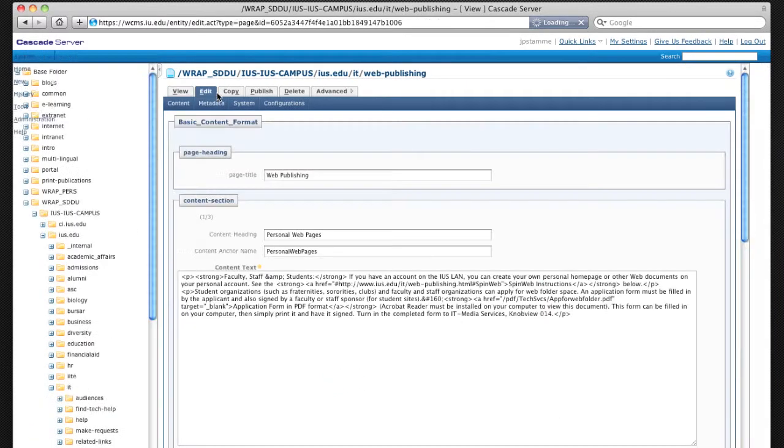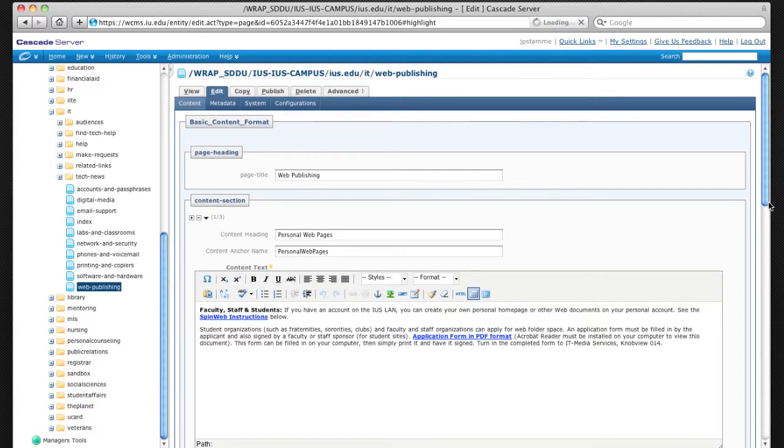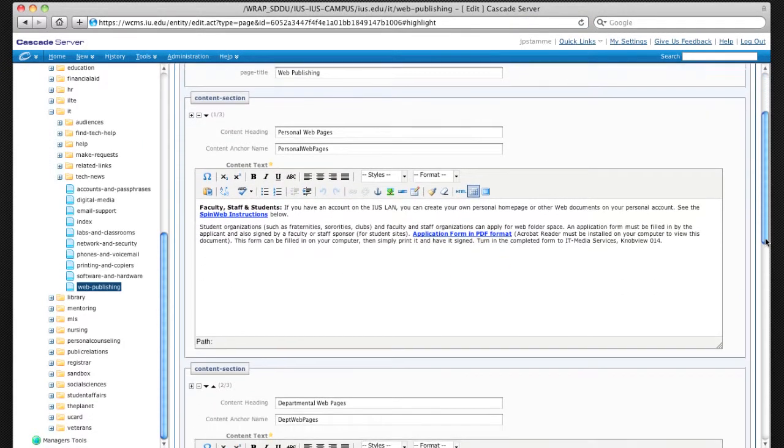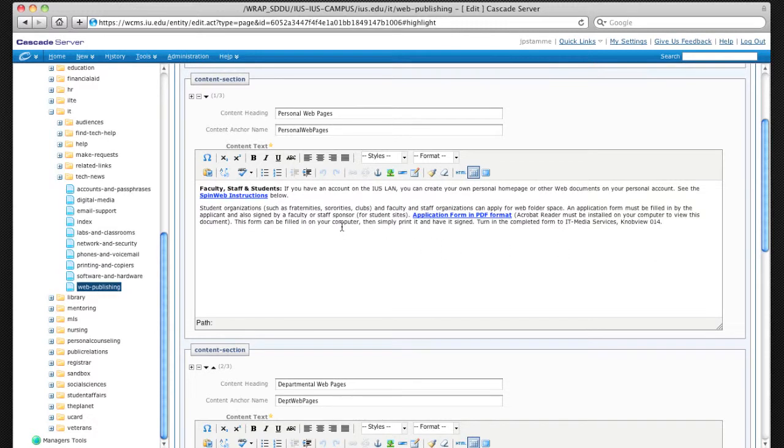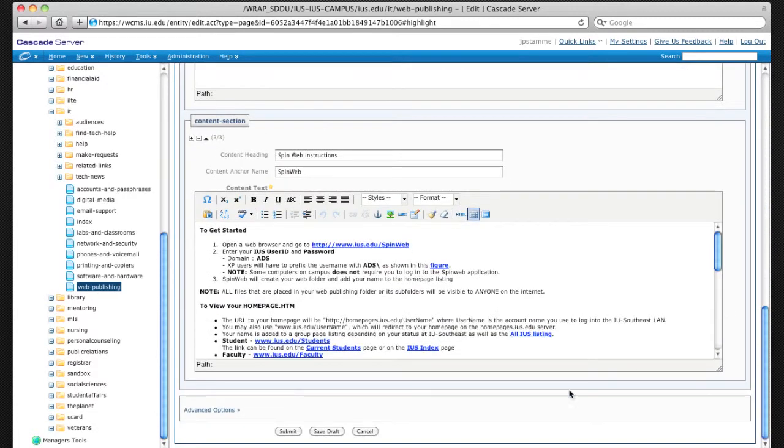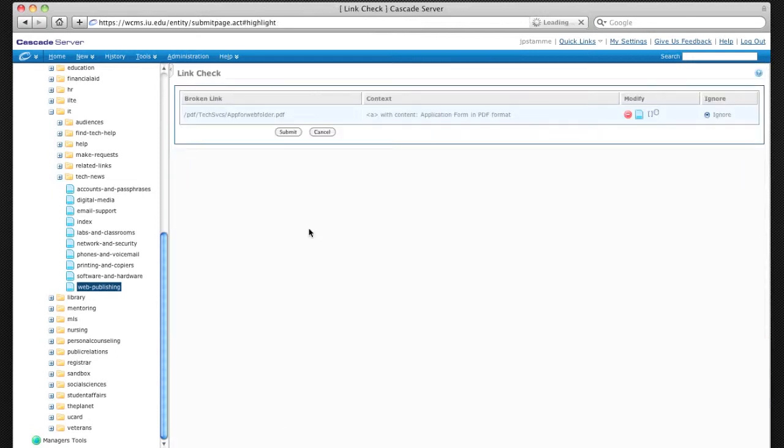In this case, I'm going to make a change to some content. I've gone into the IT site, and I'm changing the web publishing page. I'll make some content changes here. Delete a few there. Don't forget to hit the Submit button at the bottom.